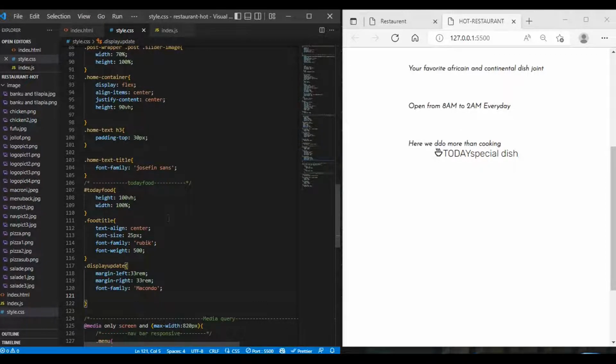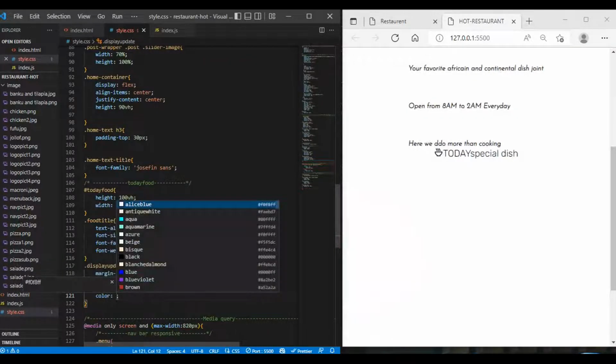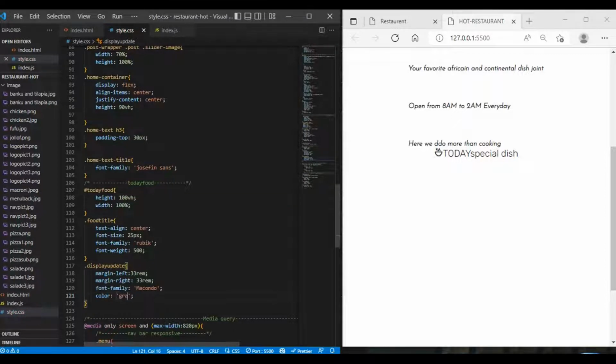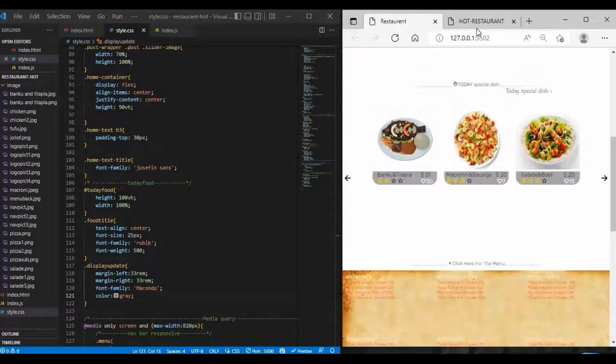Display update, we give a color of gray, I think. Yes, let me see. We give a color of gray. That's it. So as you can see, our title is starting to look a little bit like what we have here.